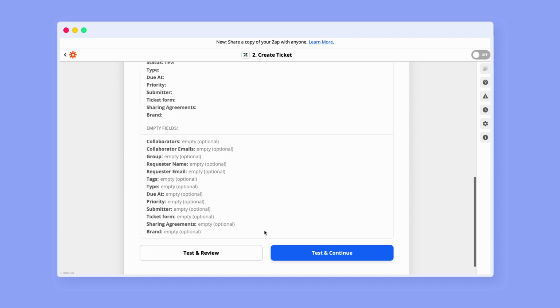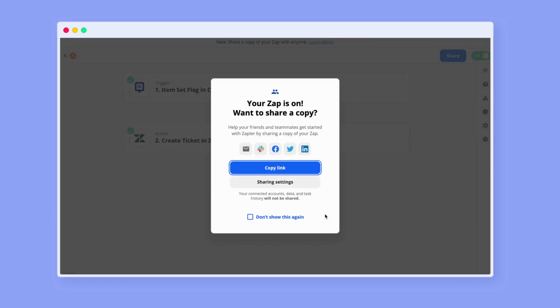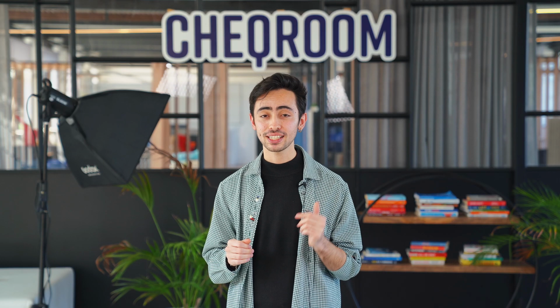When you finish setting up the actions, it's time to test it. And it works! The last step is to set your Zap live. Turn on the Zap and you're all set. One less task on your to-do list. I've listed more examples in the article below.